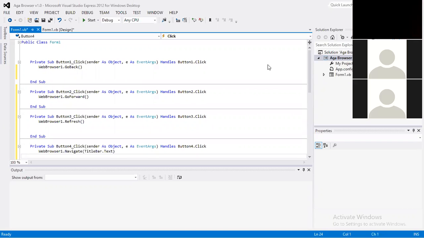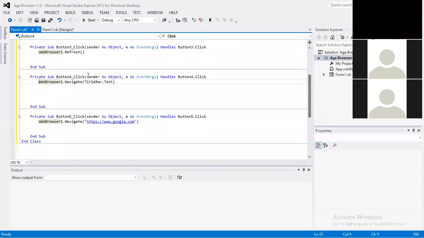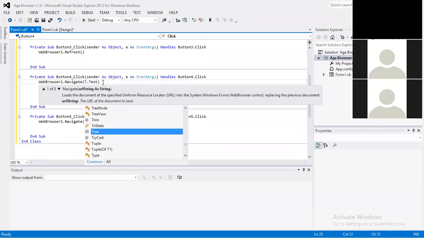The title bar. The search button. Code. The code. So that's the 4th one. This one. I want you to make it text box 1. Okay, I want to see something. Text, as the default. You type text box. It's okay. Wait.